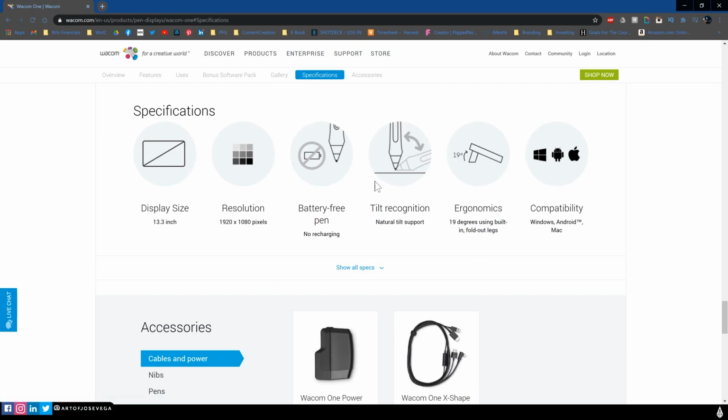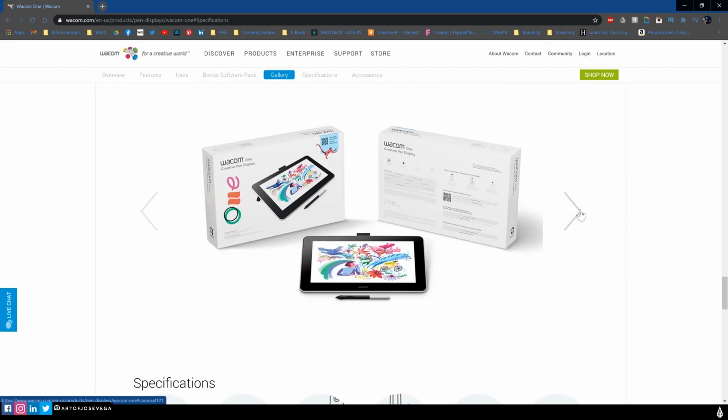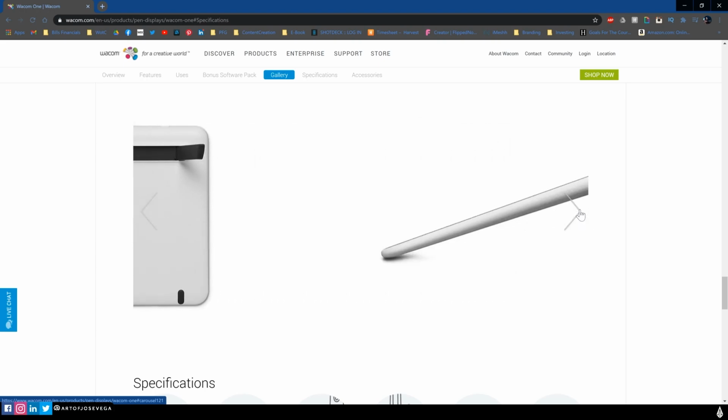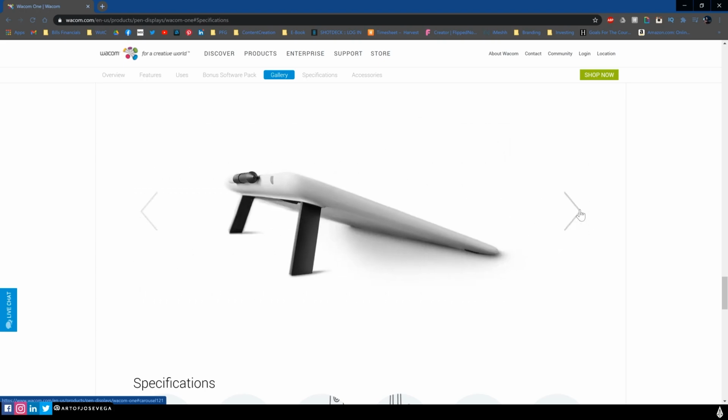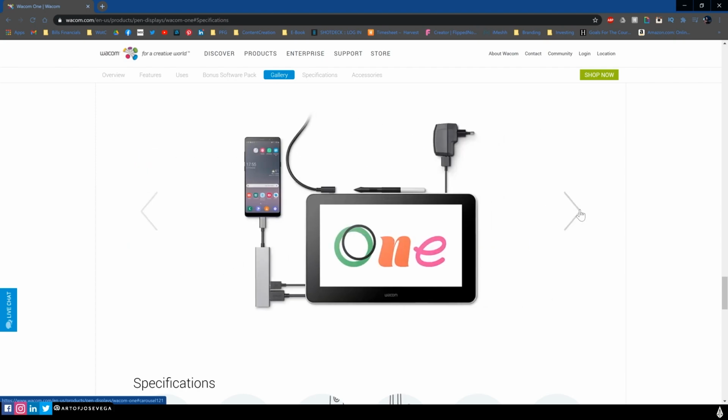Display size is 13 inches. You have the HD resolution and the pen and all the components here. And I think this is a great tool, especially if you don't have a Cintiq and you want to dive more into using these pen displays.